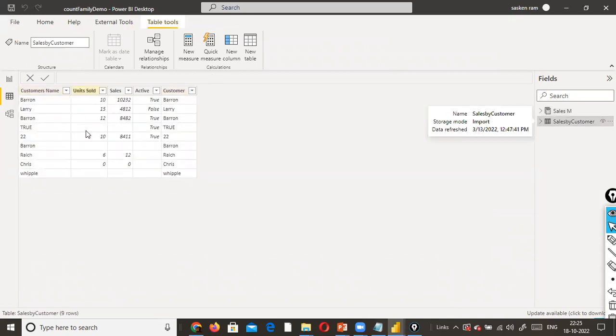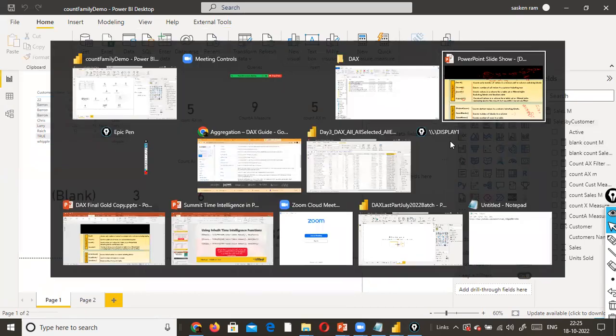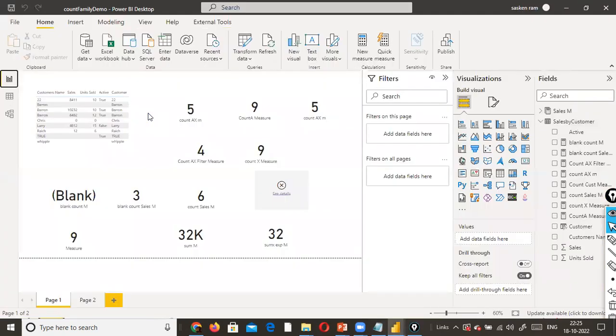Look here, you have a customer name, unit sold, sales, and active, which is a Boolean data type. So this column is a Boolean data type, true or false only will be there. This is a text data type, and this is also text data. This is integer, and this is also a whole number. So now, to start with, let us understand what count is, how the count function works.